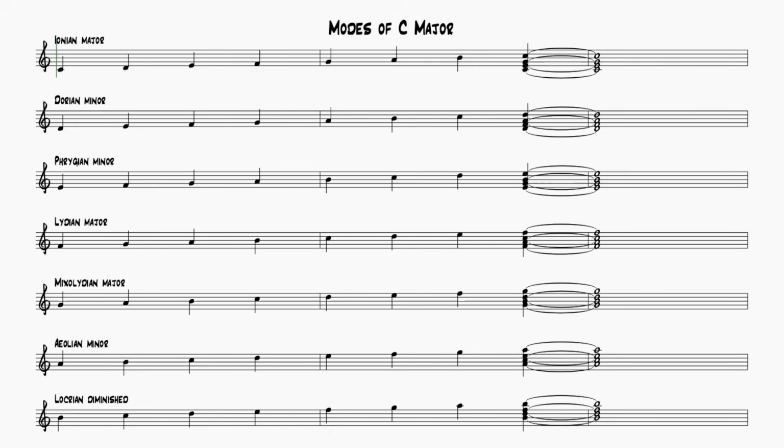Let's listen to each of our C major modes. Consider the character of each. Are there some you like more than others? Why? 1. Ionian, major.